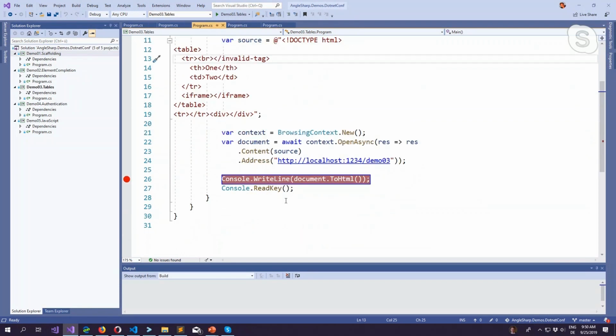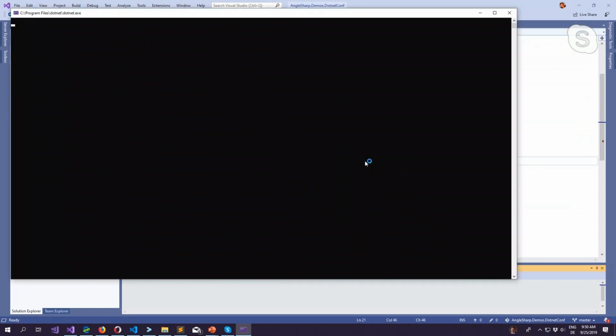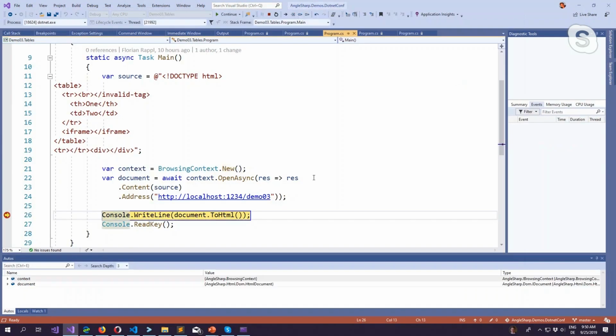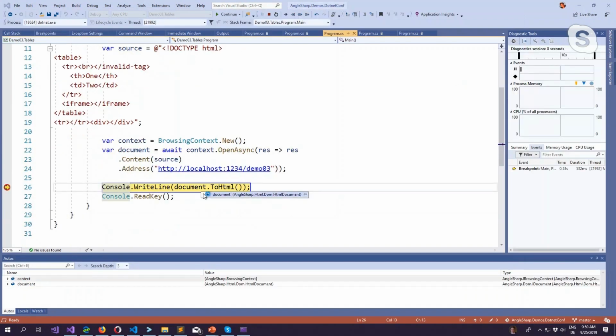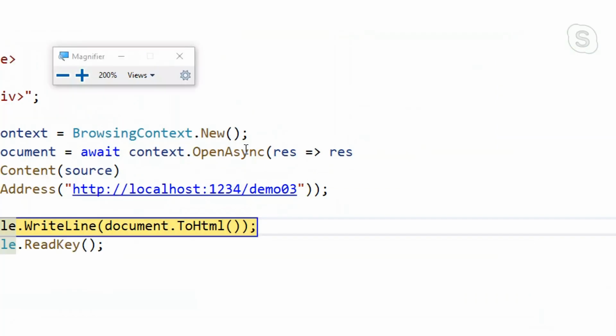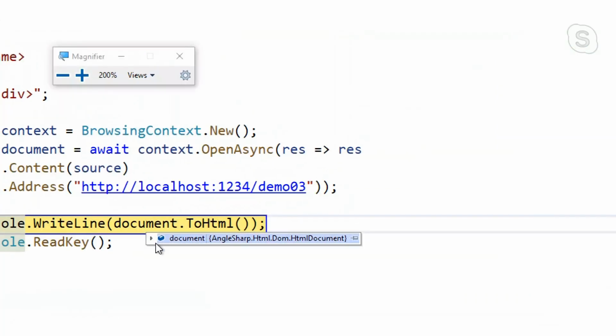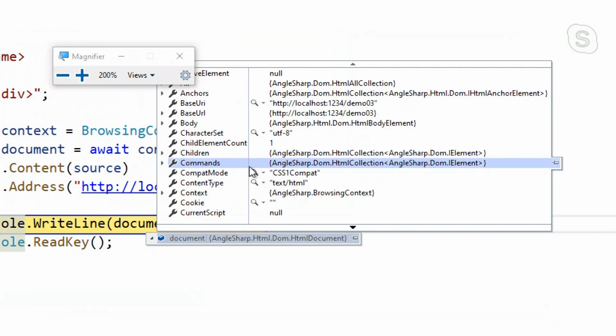So before we write it to the console, let's just see what's in there. It could be a little bit too small, so I will make it a little bit larger. I hope Skype plays with me here. So what we have is all these capabilities that, if you're familiar with the document object model API from JavaScript, will look very familiar, right?